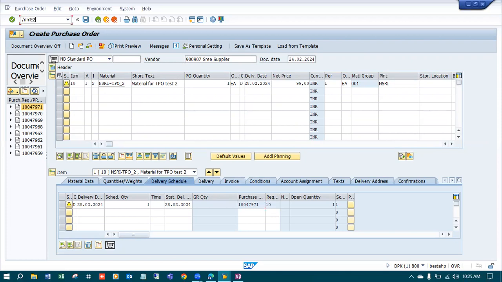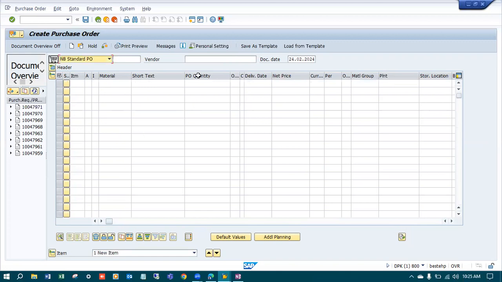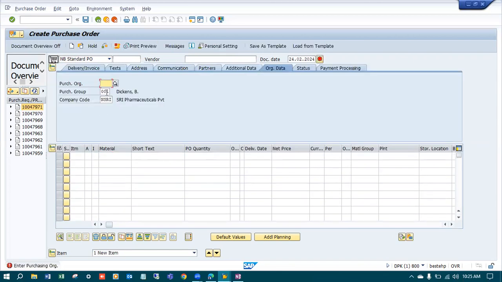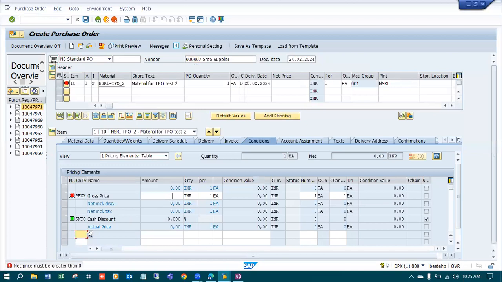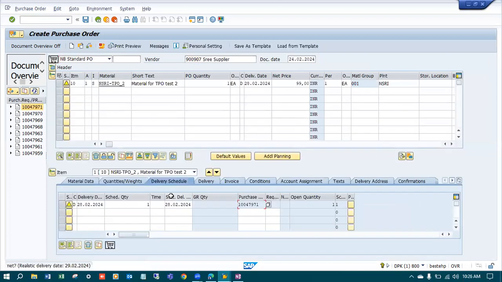Okay, let me create one more, one second. /n ME21N. We have two options. Either we can create manually, or since we already have the purchase requisition reference, we can simply drag this into the bucket. Maintain the purchase requisition and purchase organization. Okay, enter a vendor. Let's try again. Pulling this, vendor 9000907. Then maintain this price. Can delivery take place? Yes. Enter.